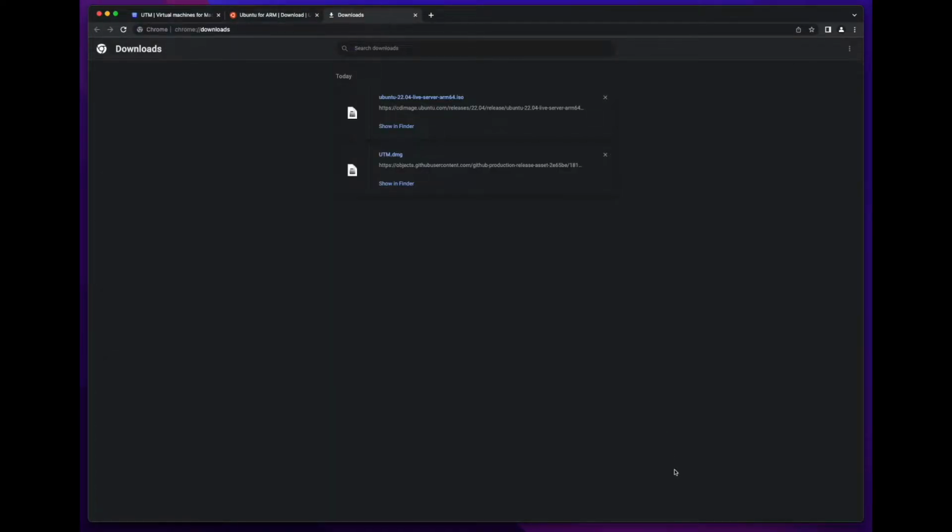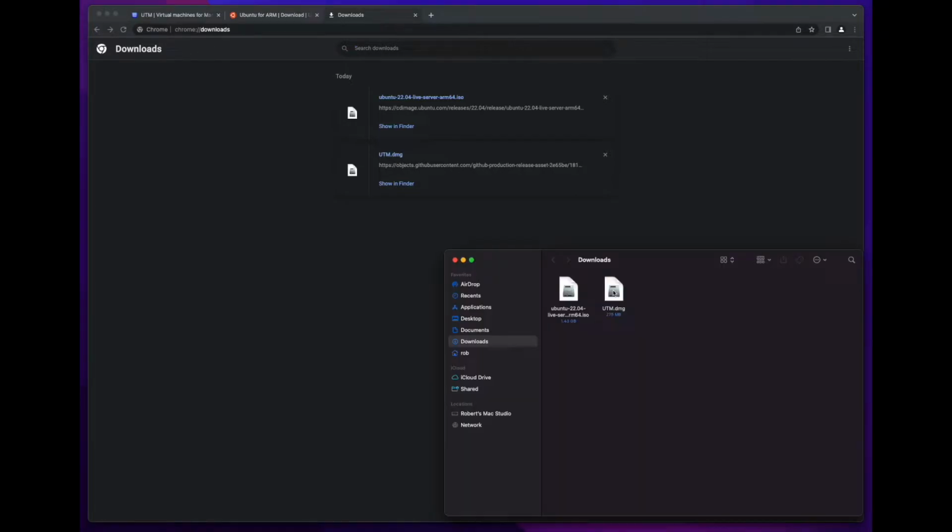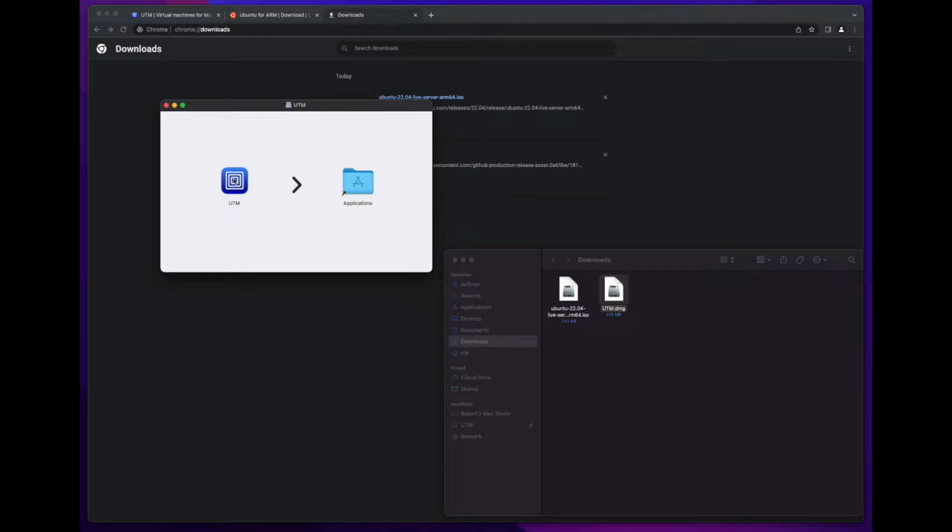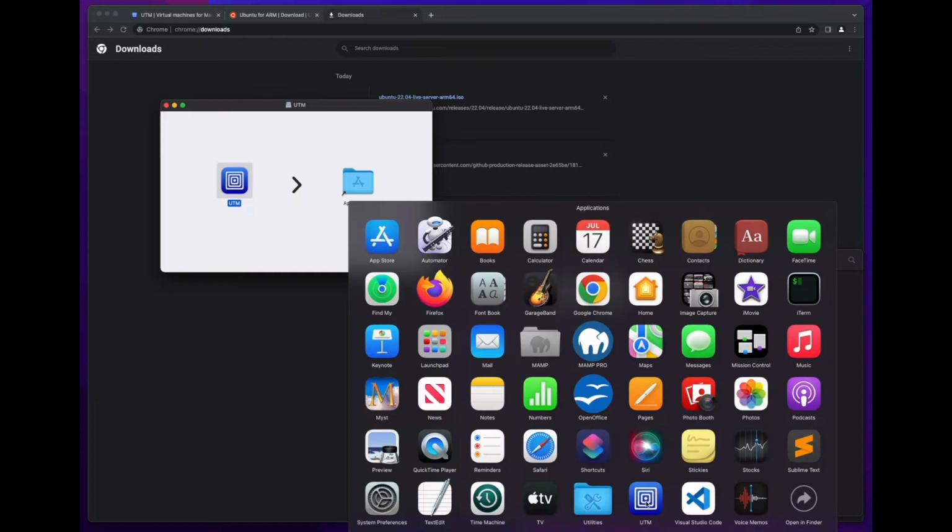When the downloads have finished, open your downloads folder and double-click the UTM installer. Drag the UTM icon to the applications folder, then launch UTM after installation completes.